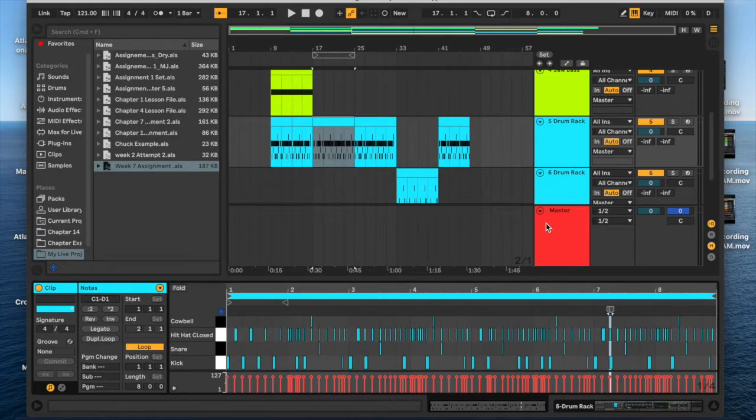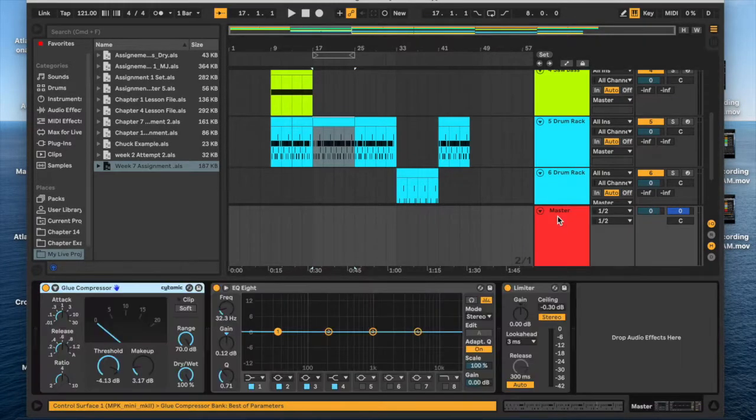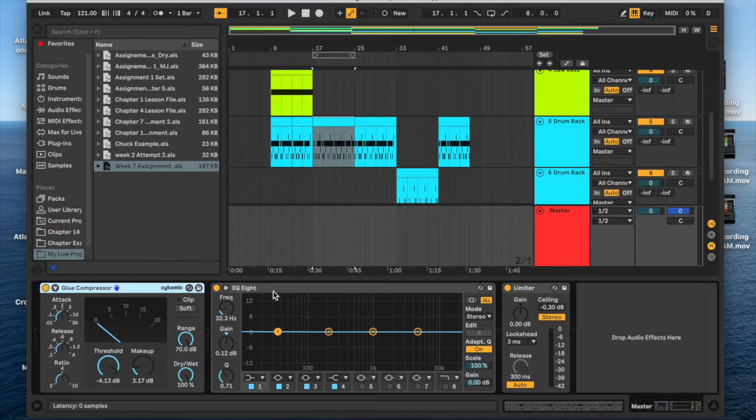So then the last thing that I want to mention is that I tried to use some mastering techniques that we learned from the previous week. So I used the glue compressor. Here are the levels for it right here, as you can see. I used some EQ, and then again I used a limiter.